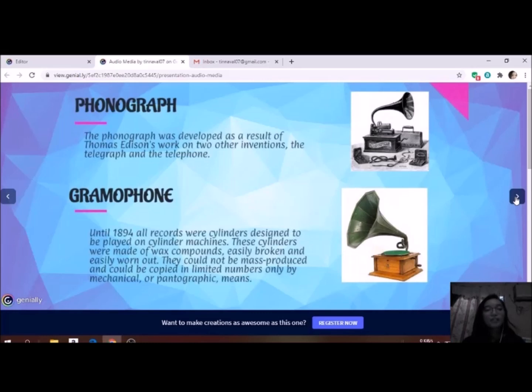So let's go back to the brief history of audio media. First one is the phonograph. In 1877, the phonograph was developed as a result of Thomas Edison's work on two other inventions, the telegraph and the telephone. Thomas Edison aims to develop a device wherein it could record telegraphic messages on paper discs.